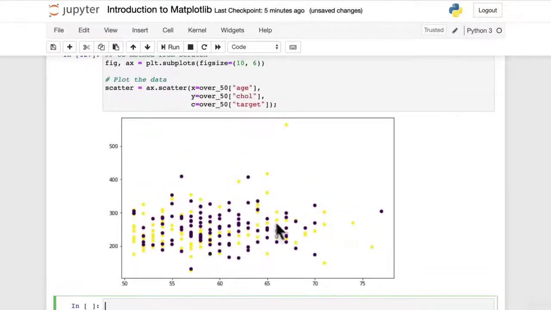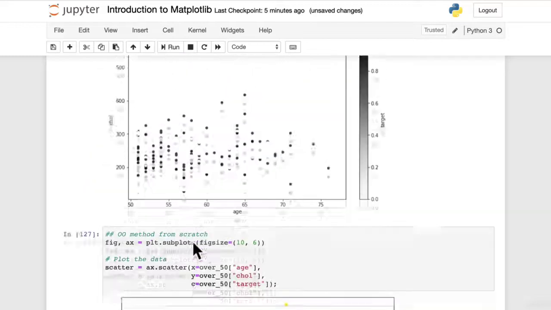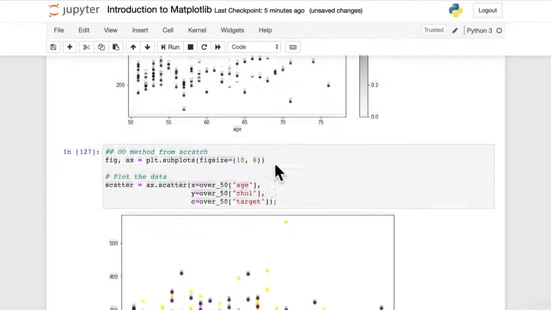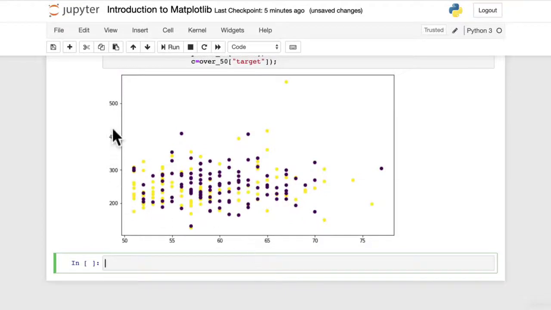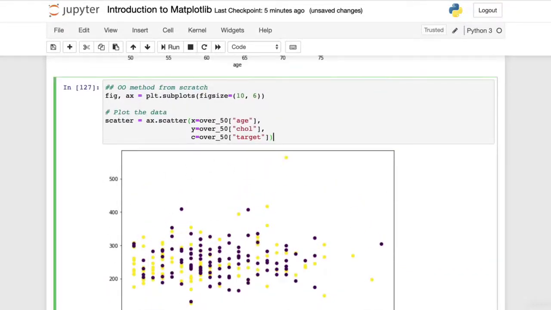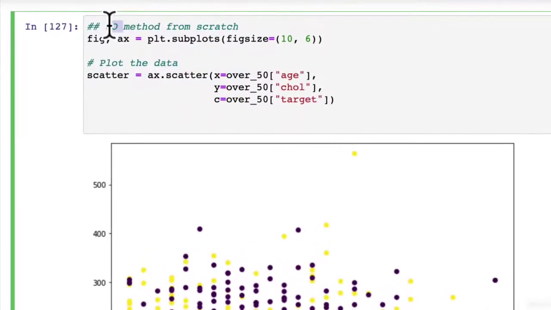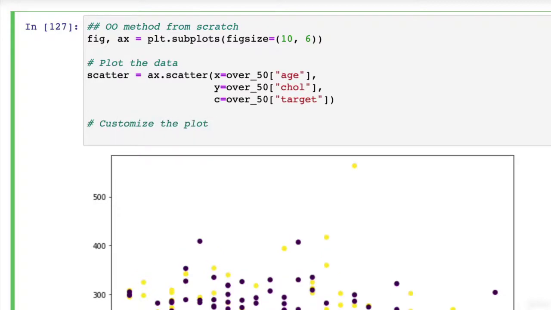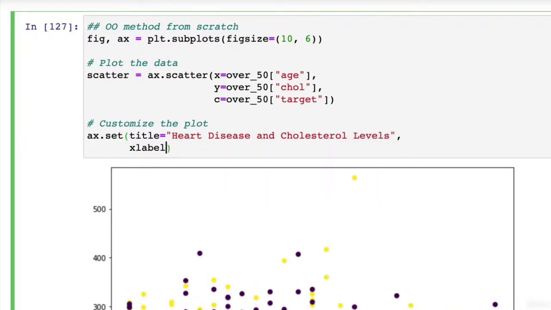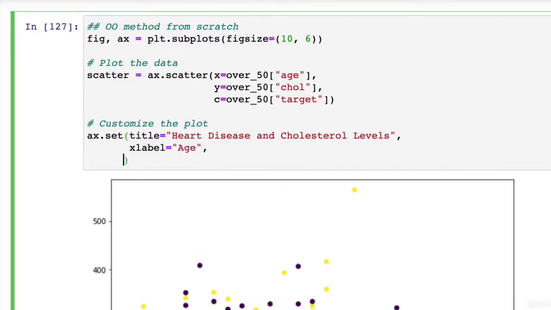Okay, groovy. We're starting to get a few different colors here. It's looking similar, but it's still missing a few things. Like we don't know what the x-axis is and we don't know what the y-axis is, but that's okay. We've got a very flexible method here because we're using the object-orientated method from scratch. So now what we're going to do is customize, and we're going to go ax.set. We want to add in a title. Beautiful. So we've got heart disease and cholesterol levels. That's all right. Keep it nice and concise. Then we want xlabel equals age. And we'll add a ylabel, which is cholesterol.